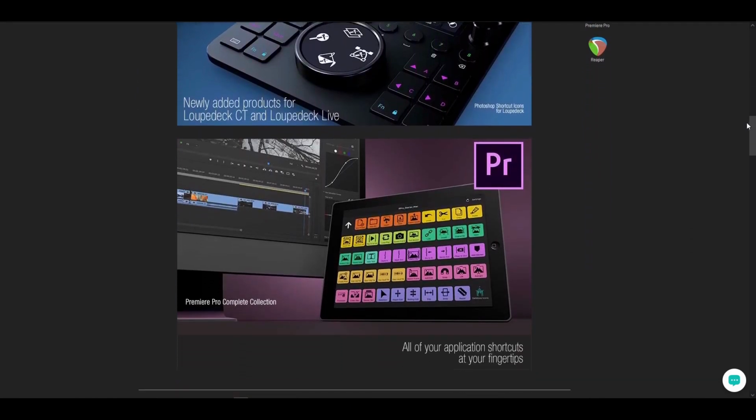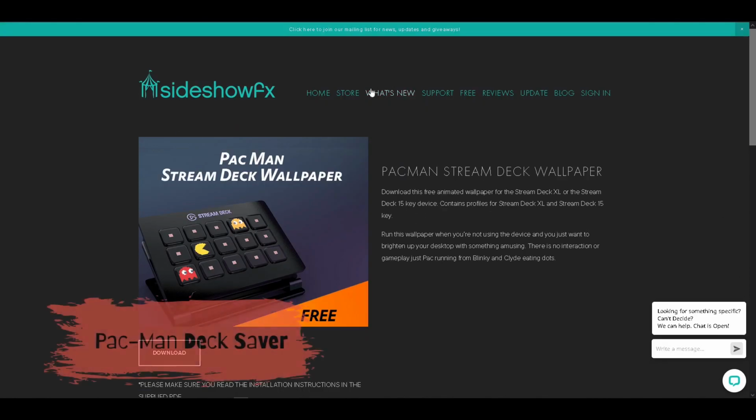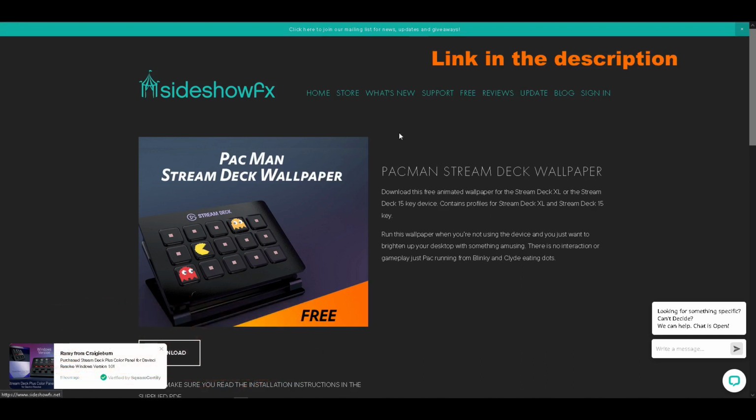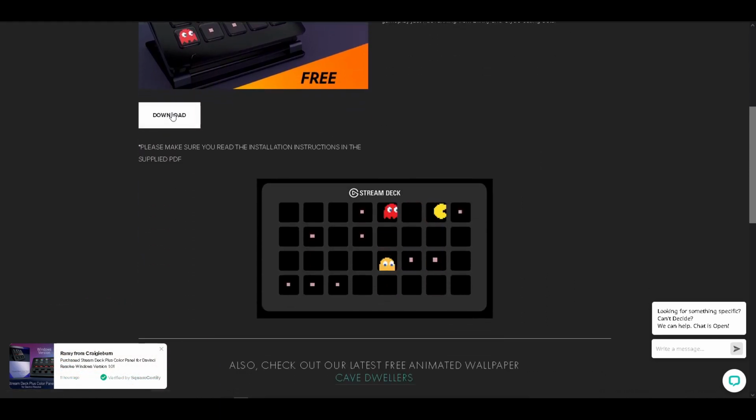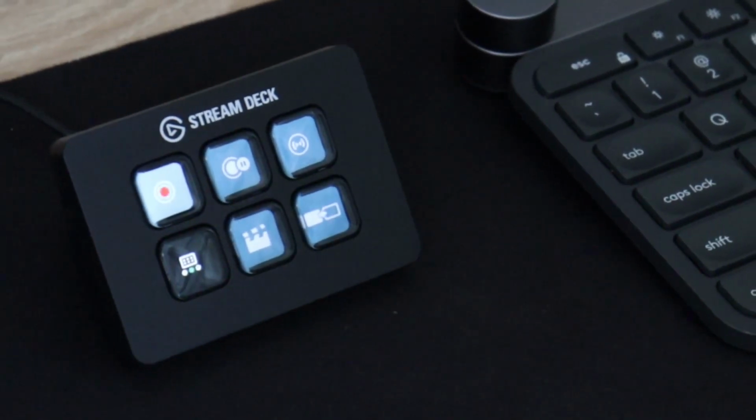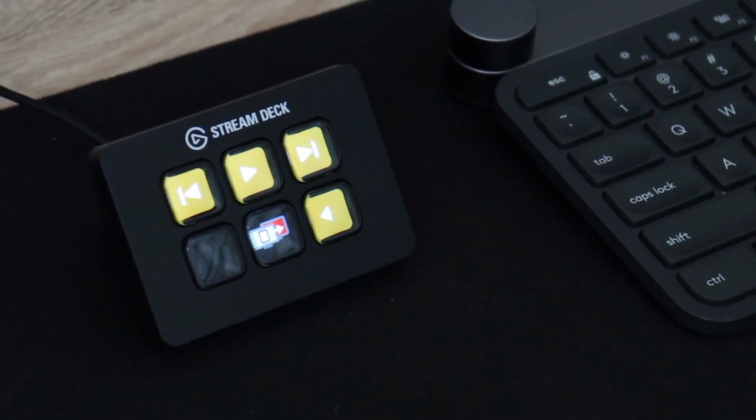So the Stream Deck has been around for a while now, and there's a really large community of people who customize icons and make special screensavers for the Stream Deck. And I found this really cool Pac-Man screensaver. You can get it at SideshowFX.net, and from here you can download it for free and install it on your Stream Deck.